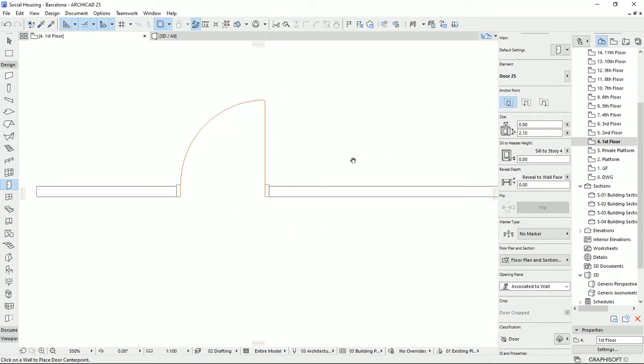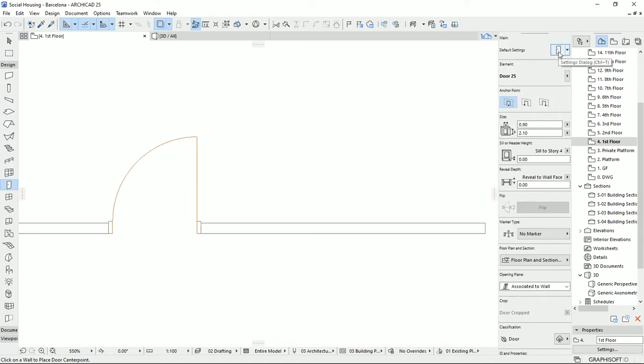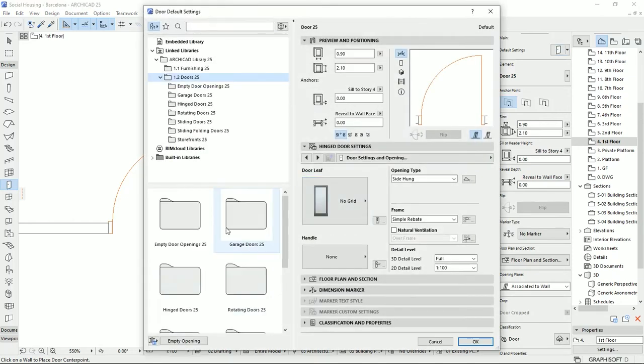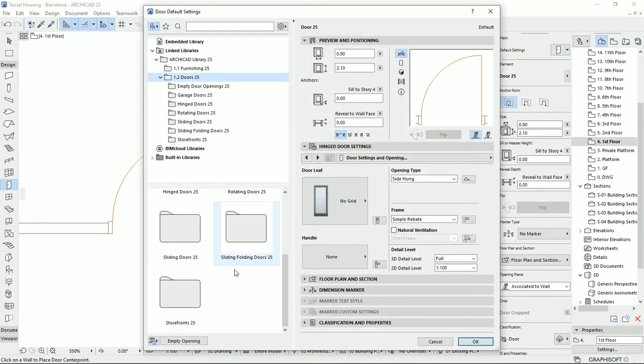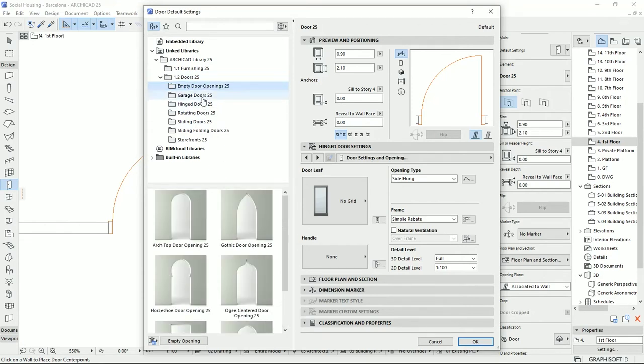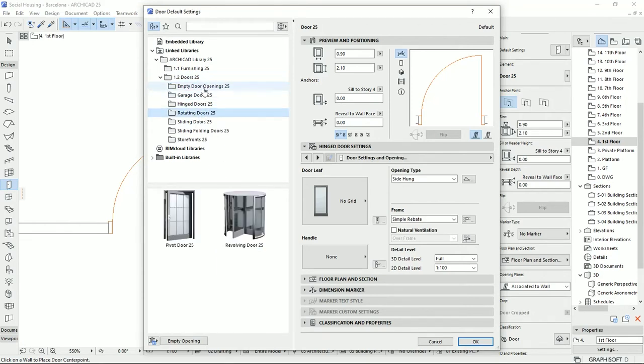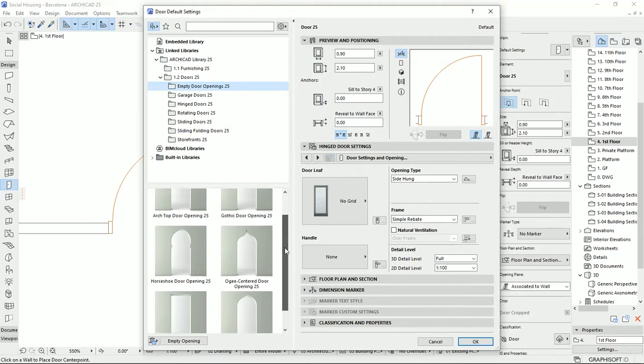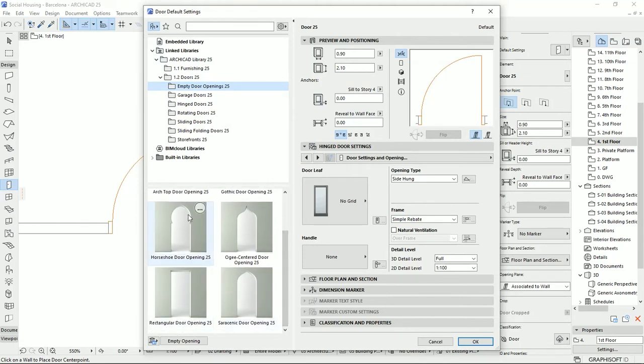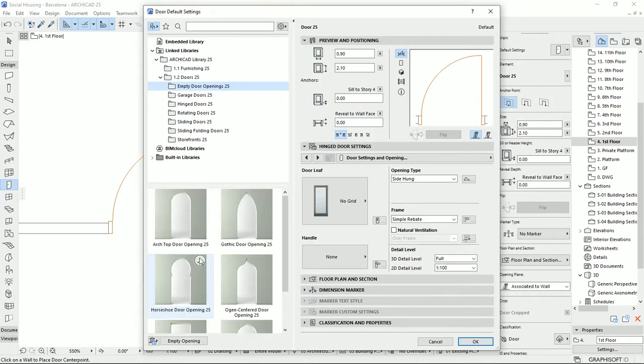The good point in Archicad is that if you click on the settings dialog, you will see a very large library of different types of doors. When you click on these folders, you will see that each one is different. The first one is just openings in the walls with different shapes. And of course, you can modify the dimensions and the shape of these openings.